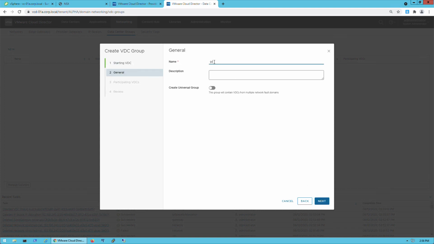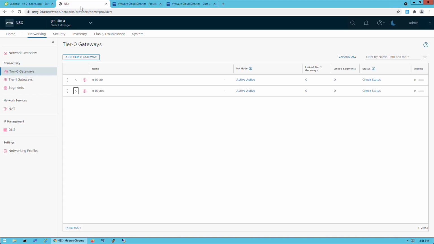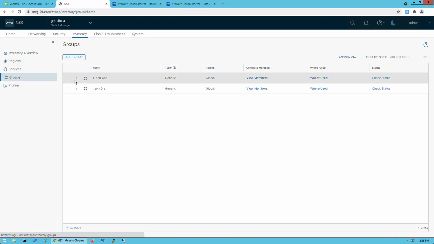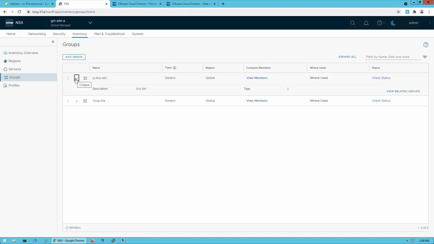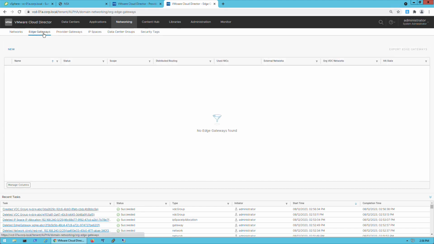In the next step, participating VDCs are chosen. VDCs from different NSX domains can be assigned when a universal data center group is defined. At the NSX Global Manager, this universal data center group is realized by creating a global security group. Returning to the VCD, we can create an edge gateway for the universal data center group.